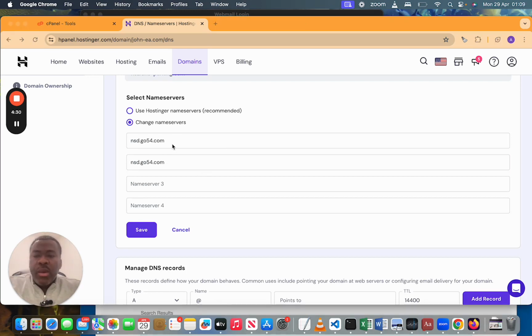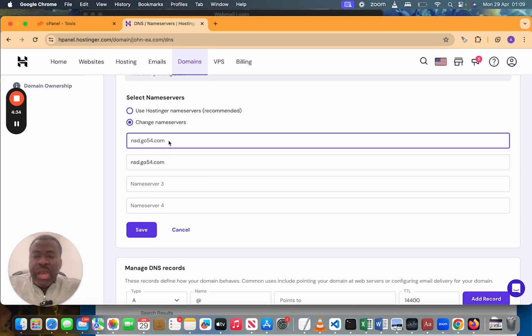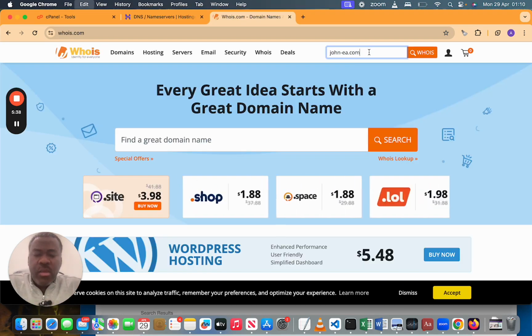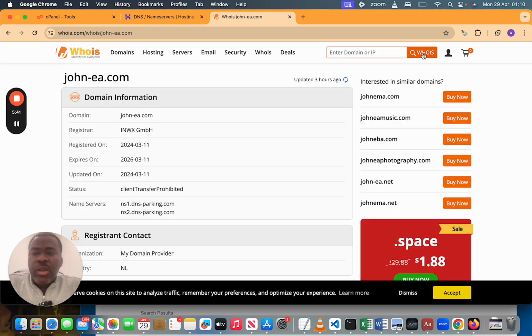So here we are, the new name servers for the new hosting account where we want to point our domain name to: nsd.go54.com. As you can see, this should be C. So the difference between both is one is a C and one is a D, just like with name servers where you have NS1 and NS2 and all of that. Let's put that in here, and then we click on OK.